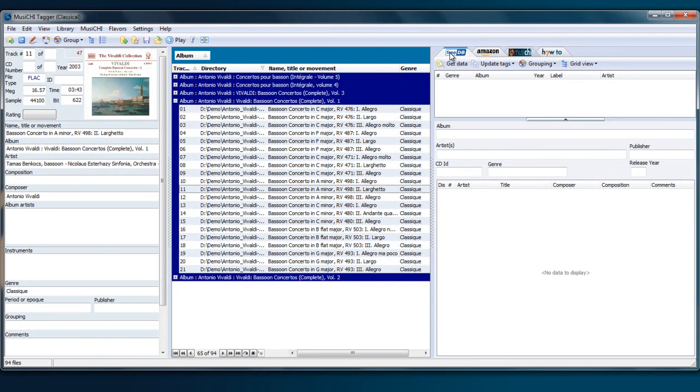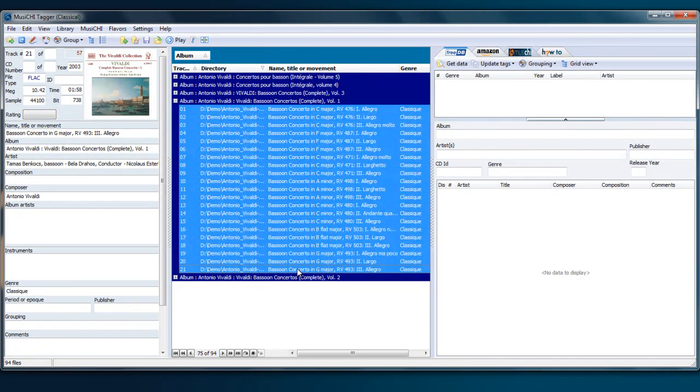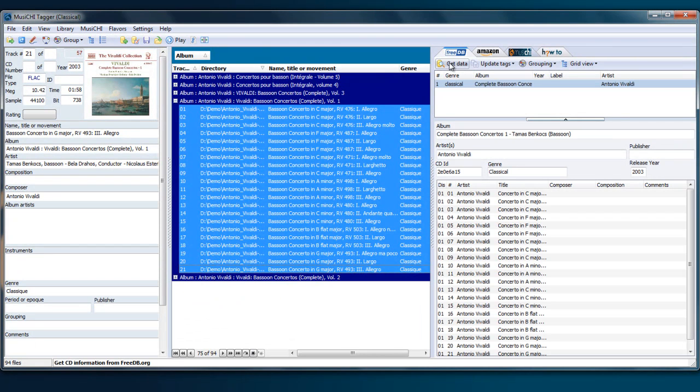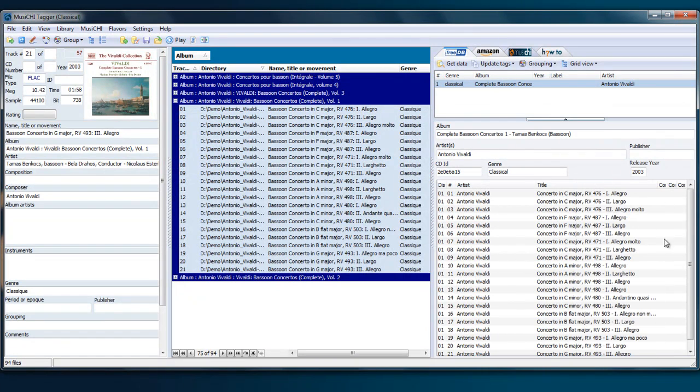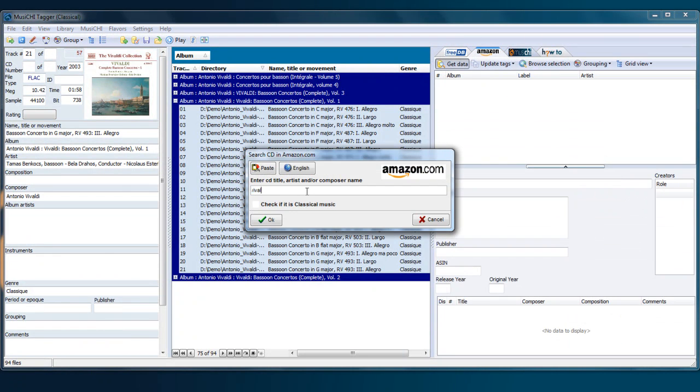We can use FreeDB to reverse engineer the CD ID and find data over the internet. So for example, if I highlight that album, and it has to be in correct track order with all tracks, and I say get data, it'll go to the internet and recognize the CD. For example, it found that it was Concerto number 1. You can also use Amazon. Bassoon.